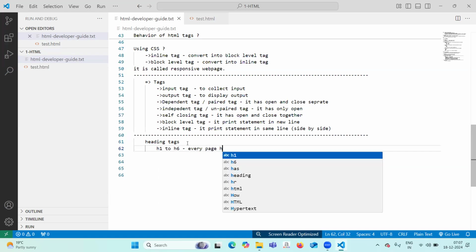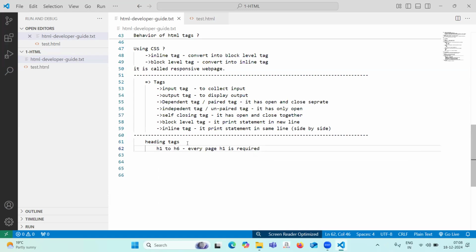Every page, H1 is required, minimum and maximum one time. This is why: when you create an application and start promoting it on the internet, the marketing team will work on that. They will start promoting it. So when we start promoting the web page, we take help from the Google search engine, and from many other search engines.